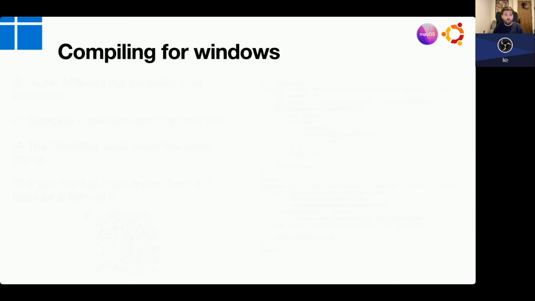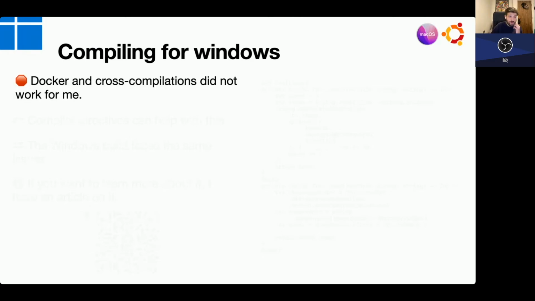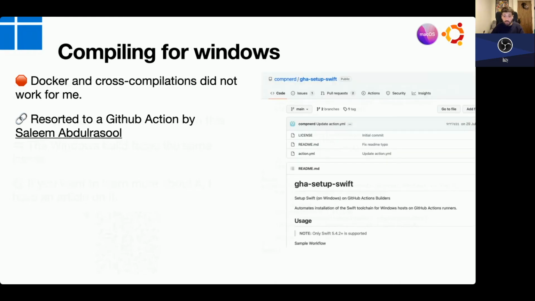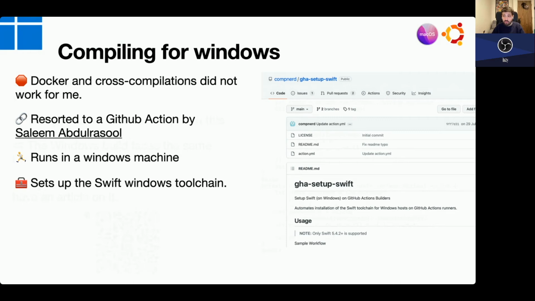You've got an executable for Ubuntu, and then there's one last hurdle that we need to get past, which is Windows. And Windows was a fun one because Docker and cross-compilation didn't really work for me, but luckily there was a GitHub action by Salim Abdul Rasul, who is basically the driving force of Swift on Windows. And I just basically made a GitHub action which run in a Windows machine. It set up the whole Swift Windows toolchain using this GitHub action. And all I had to do was to run Swift build on it. And I literally got an executable out that I could upload as an artifact.